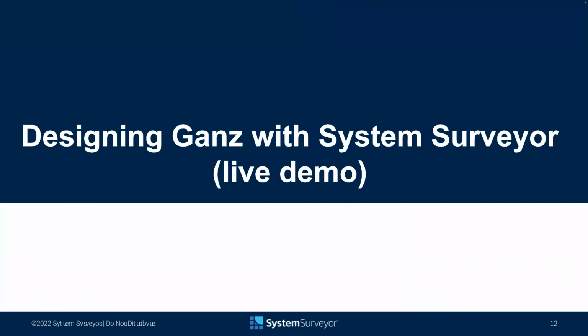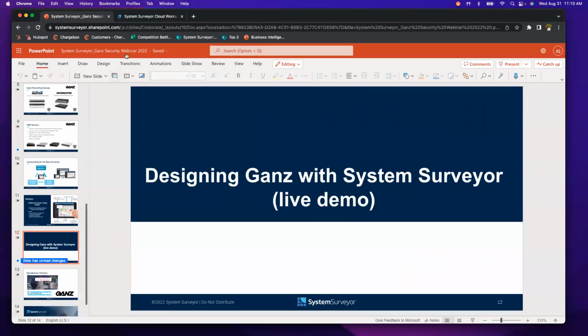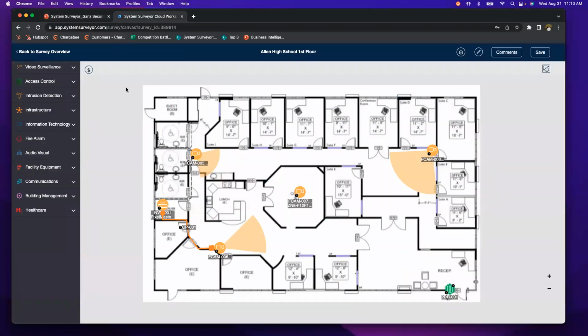And so now we're going to hop into actual System Surveyor and do a quick live demo with Laura here, who is also going to play the customer. I'll be the system integrator, and of course, Brian will be our manufacturer. So hopping into the situation here, Laura, I know that you guys have a system in place. You already use Ganz, which is great.